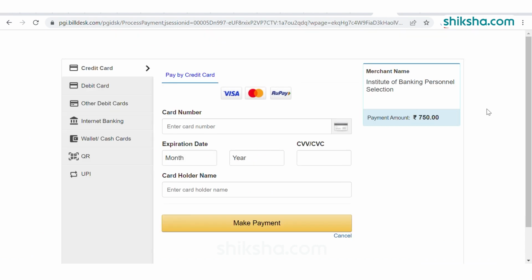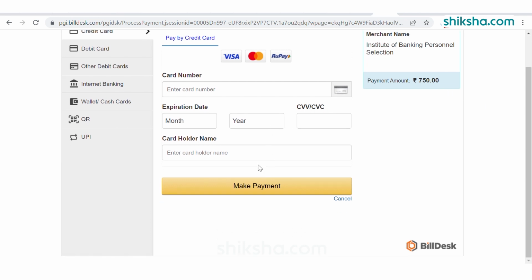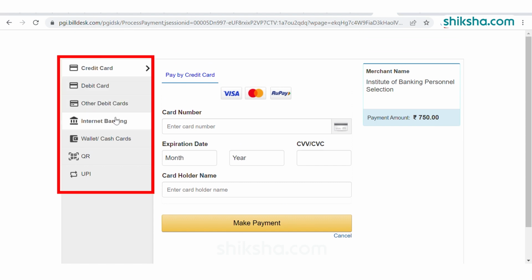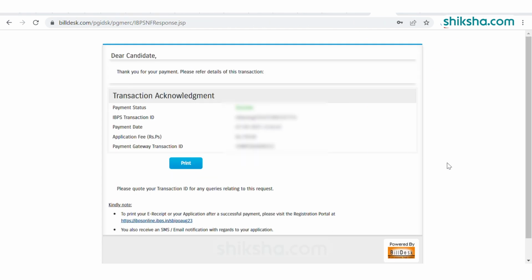Step 5. SBI PO application fee. Candidates are required to pay the fee through the payment gateway integrated with the application form. The fee can be paid through debit card, credit card, internet banking by providing the information as asked. On successful completion of the fee payment, an e-receipt and application form are generated.